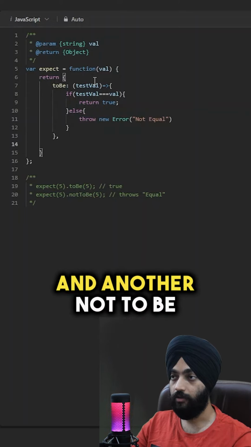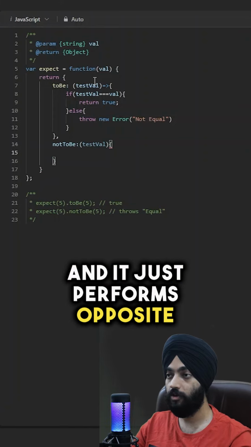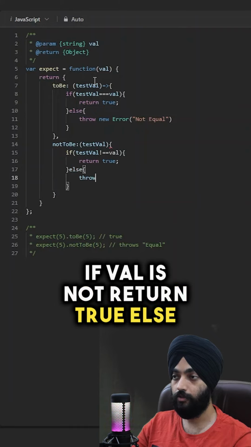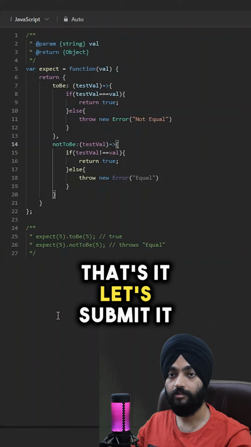That's it. And another, not to be. It also takes testVal and it just performs the opposite comparison to the previous one. If testVal is not equal, return true, else throw "Equal". That's it. Let's submit it and it works.